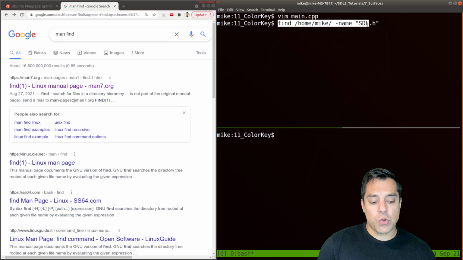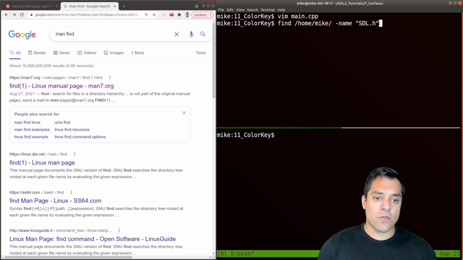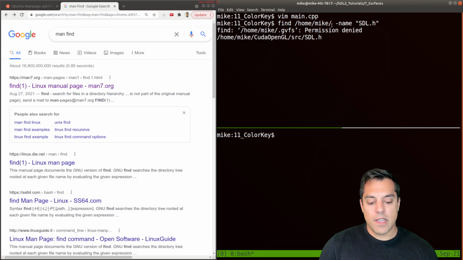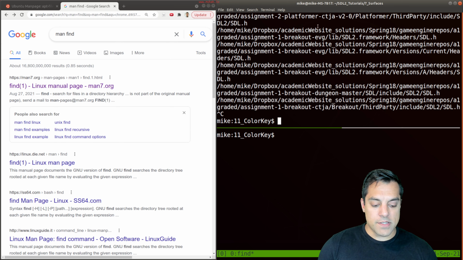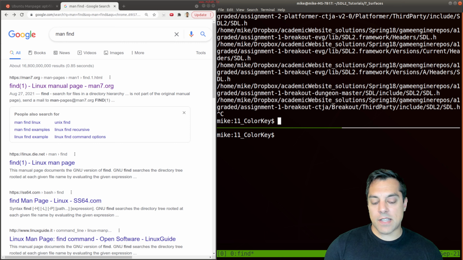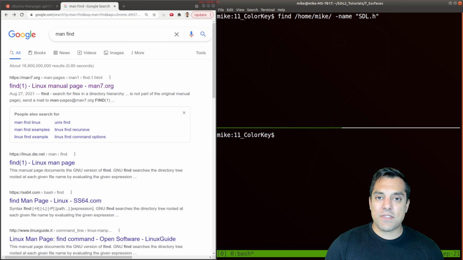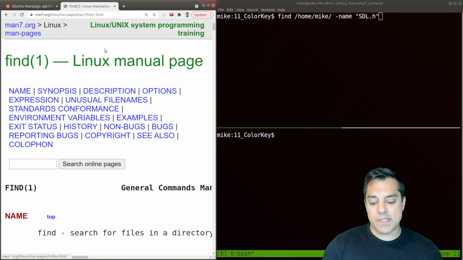And we could use some tool like find, for instance, to just do a brute force search through all of my directories. And if I run this, you'll see that it's sort of searching through all of my files and finding some various projects that I've worked on and so on, where SDL.h happens to come up. And this is relatively a brute force approach to use the find command.